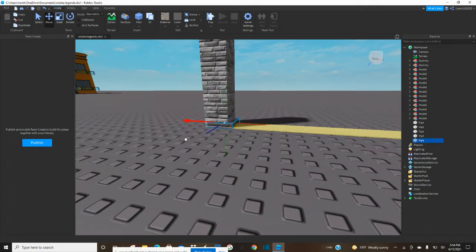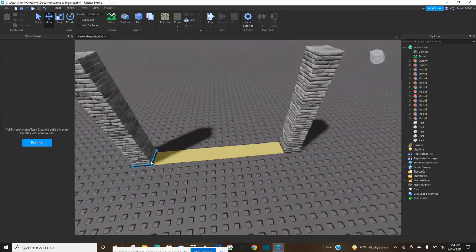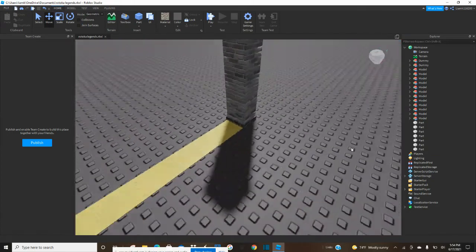Another one for this one. Here we go. Make sure it's even. This one's even. And now hit Shift and click both of them and do Control D. There you have it. You got two beams for a store.